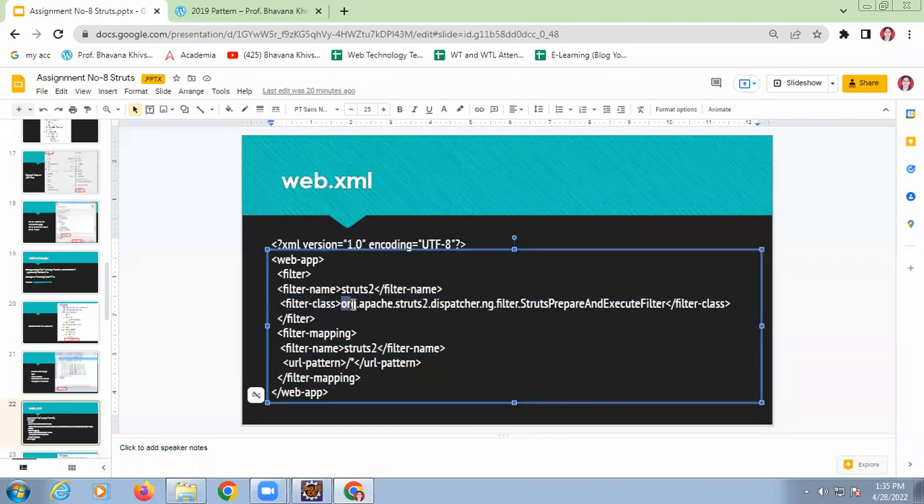So the location is org.apache.struts2.dispatcher. In that, the filter name is StrutsPrepareAndExecuteFilter. That's it. So this is the first filter detail we are writing. And in the filter mapping, you have to give the filter name again, same as struts2. See here, same as struts2. And the URL pattern is /* we are writing. What it means is that whenever you run this project, if in this project there are multiple files, like index.jsp, product.java, welcome.jsp, web.xml.